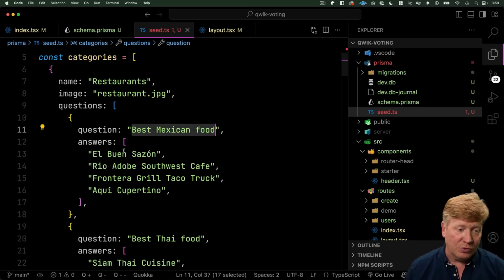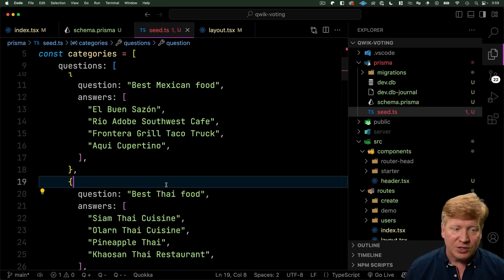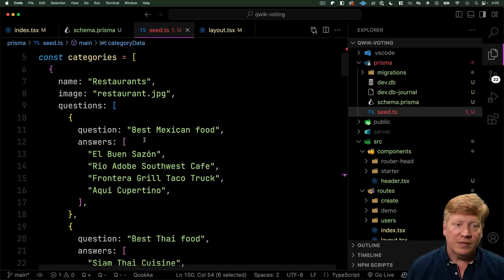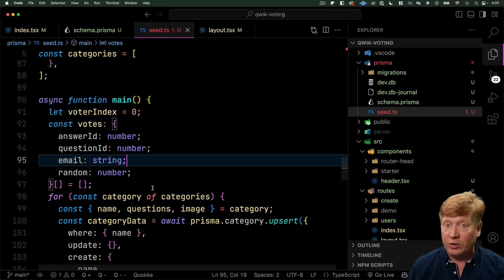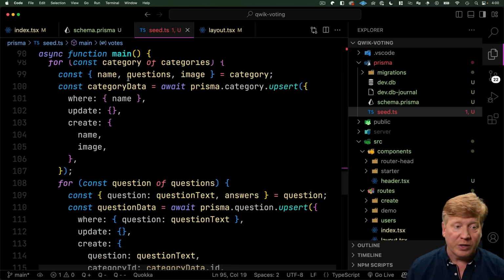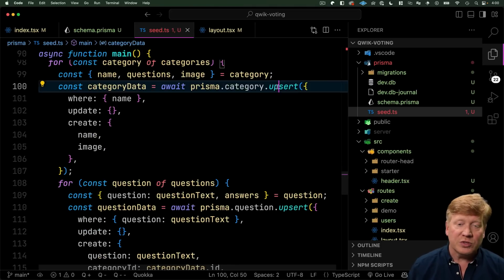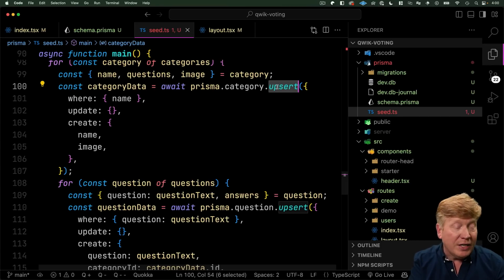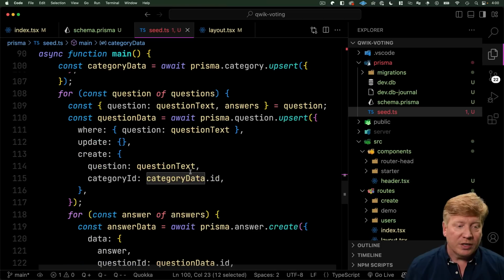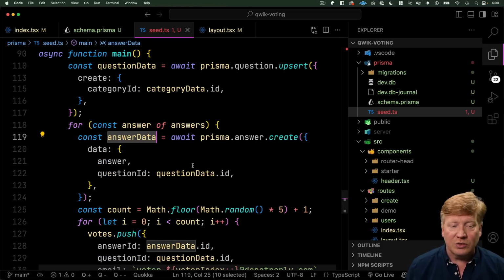Who has the best Mexican food? Who has the best Thai food? And so on. And then down in main, we are going to go through each one of those and create it. For example, we're going to start off by creating the category. We're going to use upsert for that. What that's going to do is create it if it's not there already. Otherwise, it's going to update it. Then once we have our category, we're going to go through and add each one of the questions, then each one of the answers within those questions.